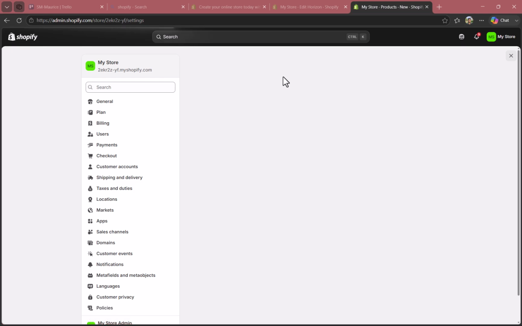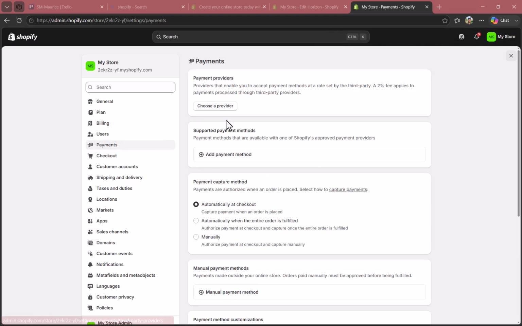Click on it and you could easily set up your payments, such as maybe including the use of credit cards, debit cards, adding supported payment methods, your payment method capture if you want it automatically at checkout or automatically when the entire order is filled, you could do that as well.